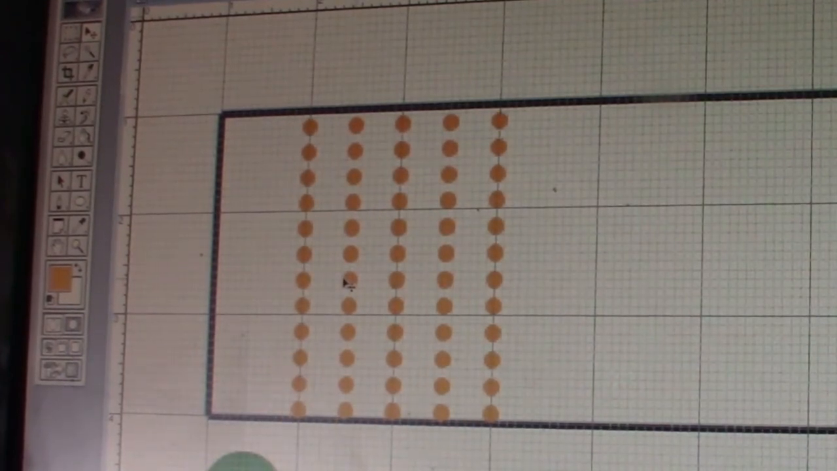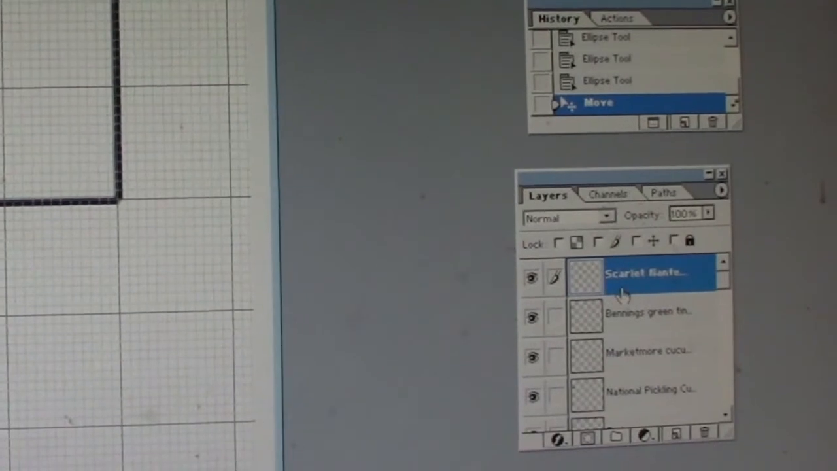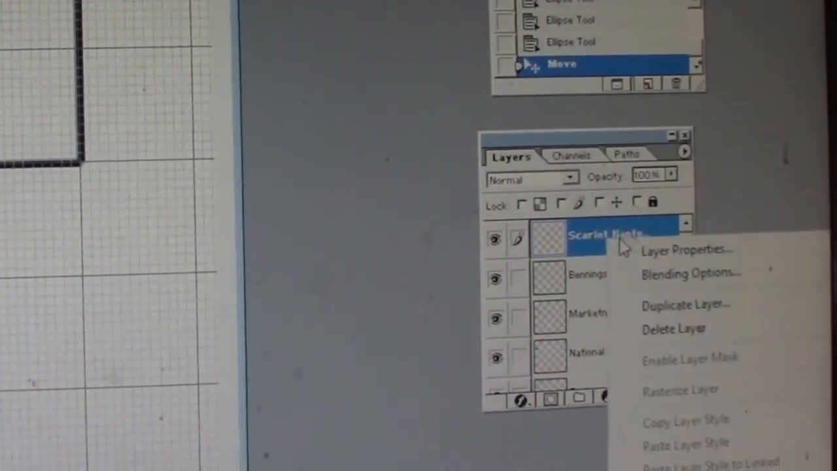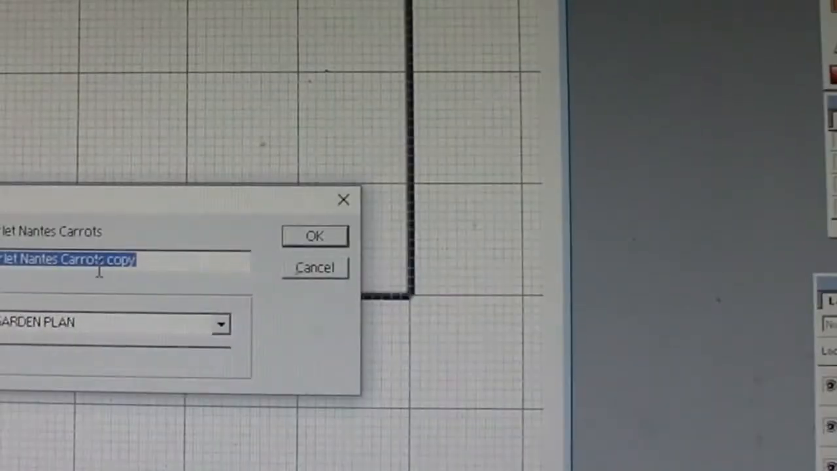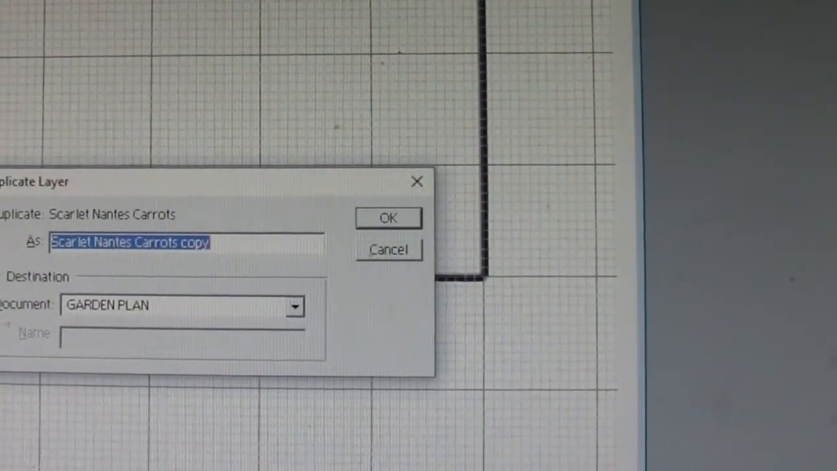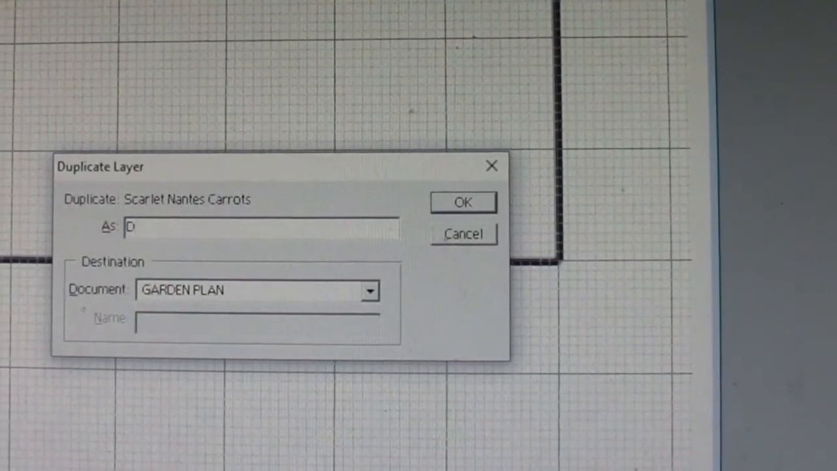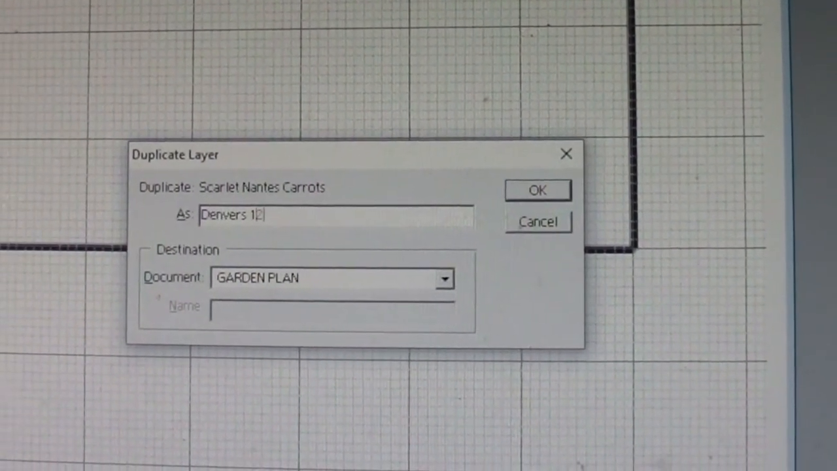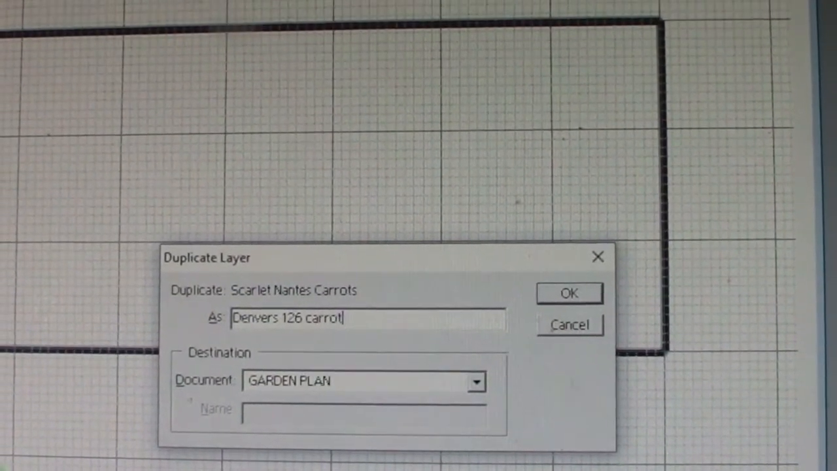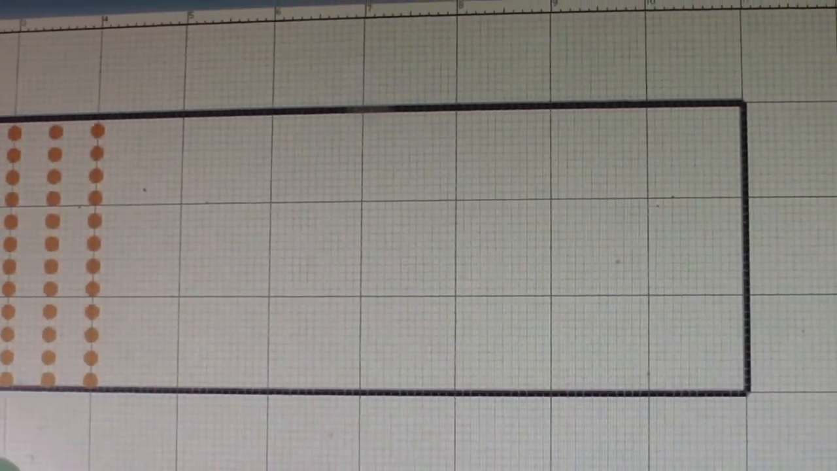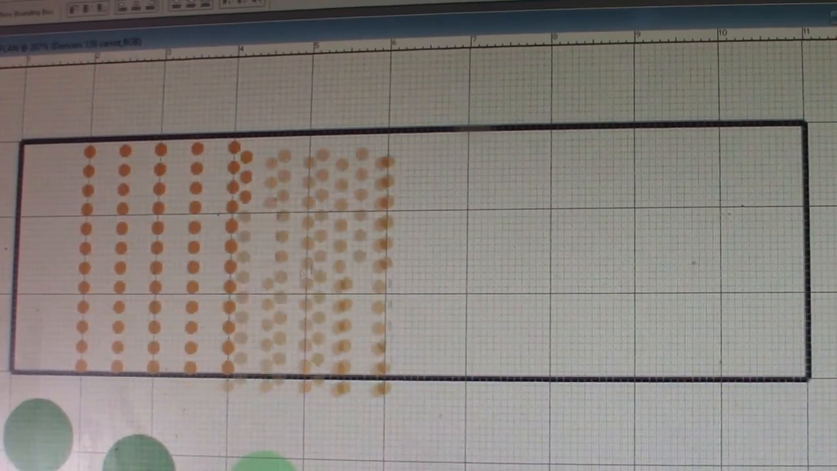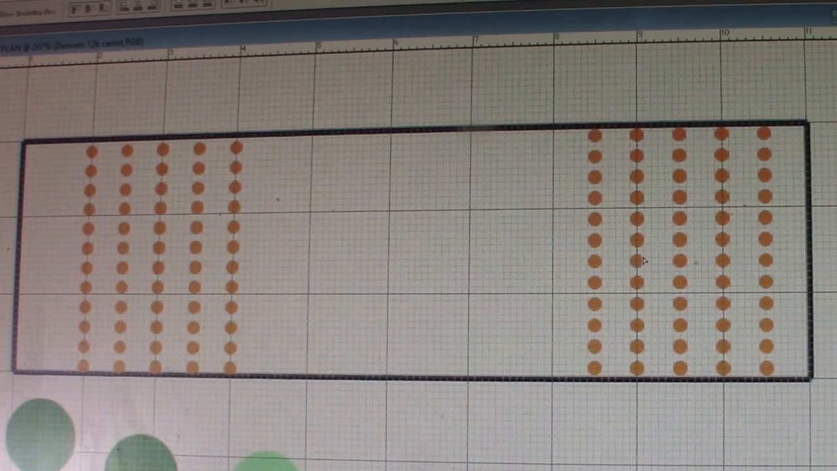I have Denver's 126 carrot, 60 seeds as well. So rather than go through that again, I'm going to go over here, right click, duplicate layer, and then I will call this Denver's 126 carrot. And now you see I have 2 layers with the carrots in them.